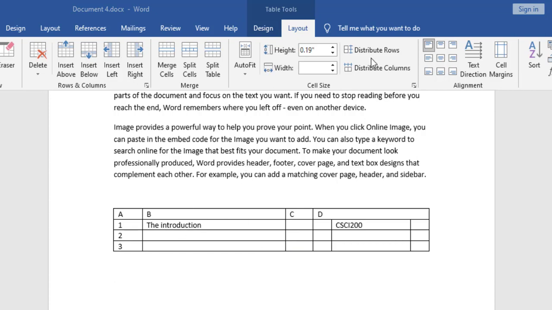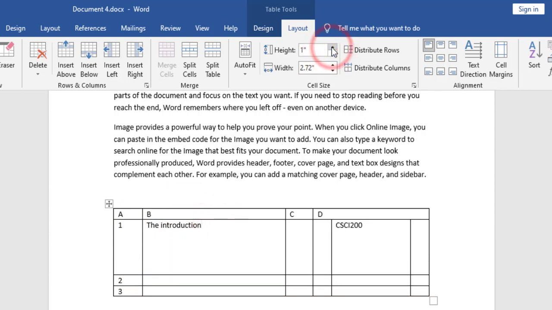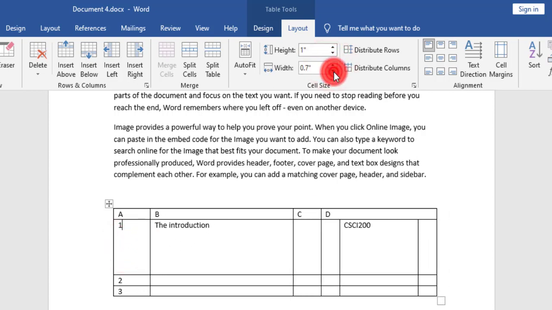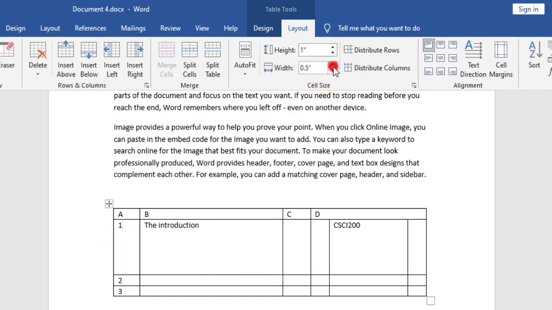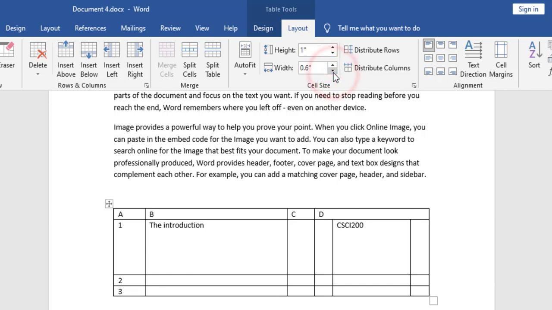Also, I can change the size of any cell. For example, if I go to this cell, I can increase the height. You will notice that when I increase the height, the entire row will be changed. Also, if I come to any cell and increase or decrease the width of the cell, the width of the complete column is changed.